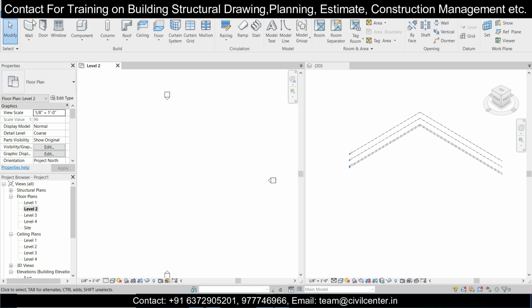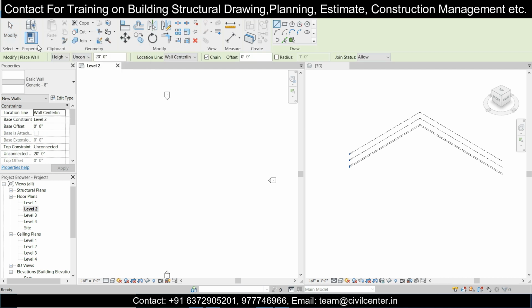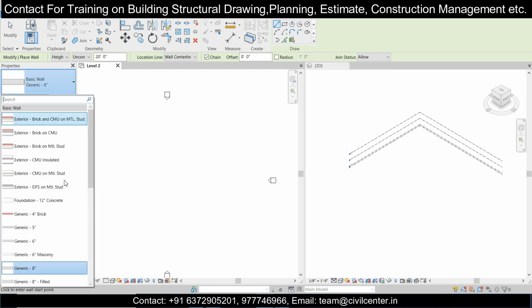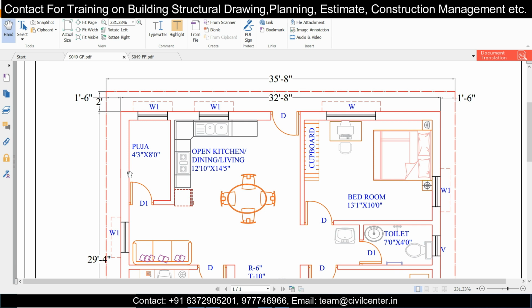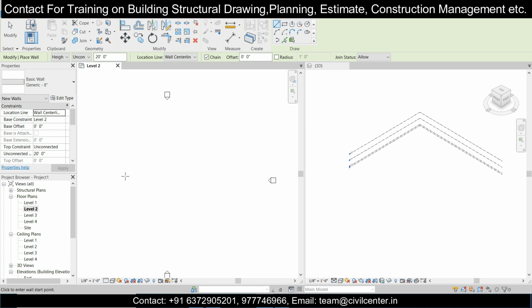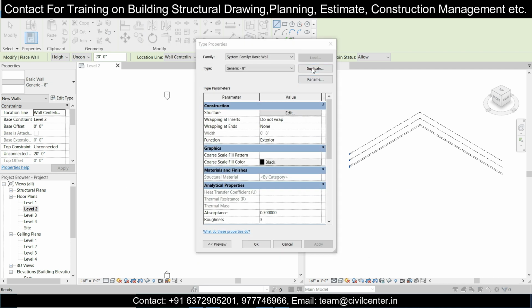Go to architecture, select the walls, and here we can create some walls. You can note that there is no 10-inch wall, so you have a 5-inch wall here, but in our plan the external wall is 10 inches and the internal wall is 5 inches. So we want a 10 inch wall, so we can go to edit type, duplicate this, and name this generic 10 inches. This is only renamed, but the property has not been changed.